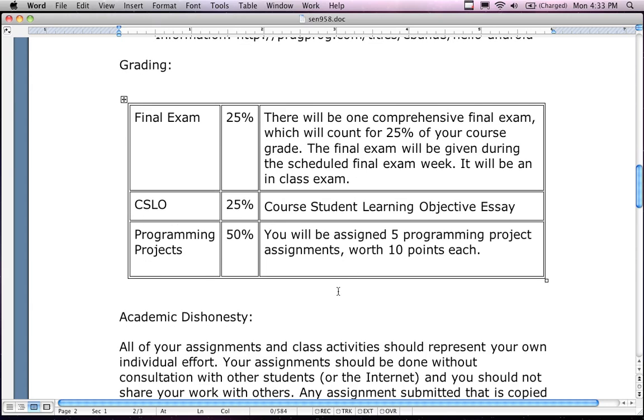We don't have a midterm for this class, but we do have this thing called a CSLO essay. And within the next couple of weeks, I'm going to be putting that together for you. It'll be a writing assignment. It won't be an Android app. But I might pick a couple of features from the Android phone and have you do some research on them and explain how they work or something.